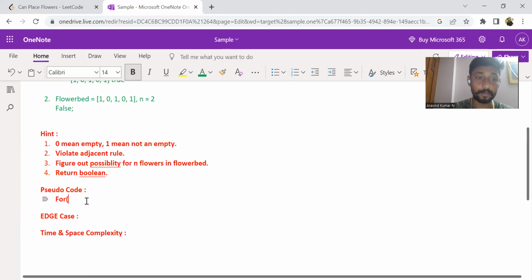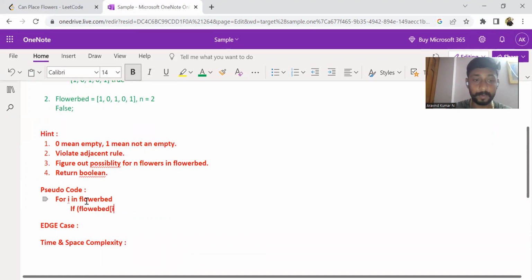First, I have to iterate my flower bed. I'm writing very simple pseudo words, and everyone will be able to understand. What I have to check is whether my flower bed has value 1 or 0. If it is 0, then I should consider it. If not 0, please don't consider. So I'm simply writing: the flower bed of i has value 0, please consider. If not, don't consider.